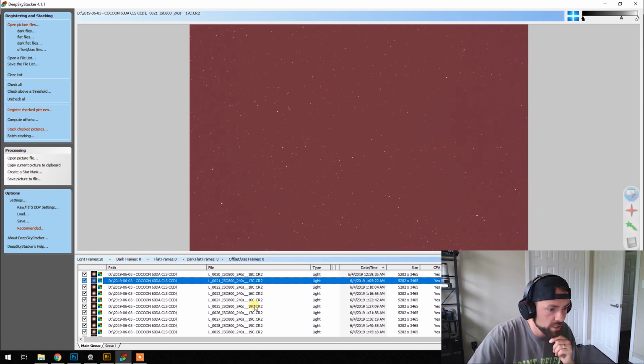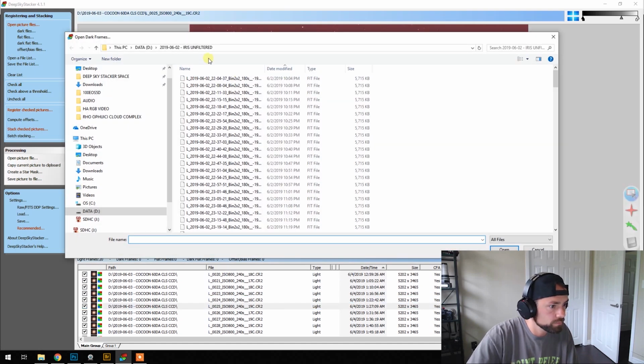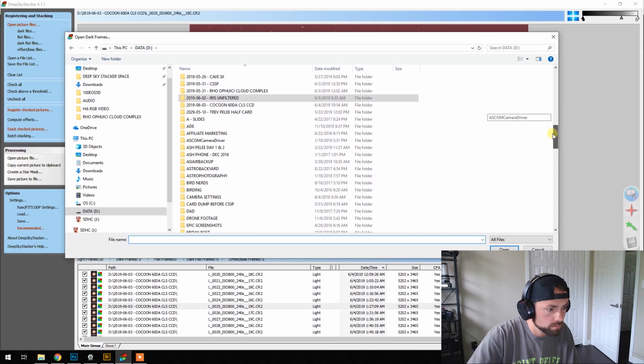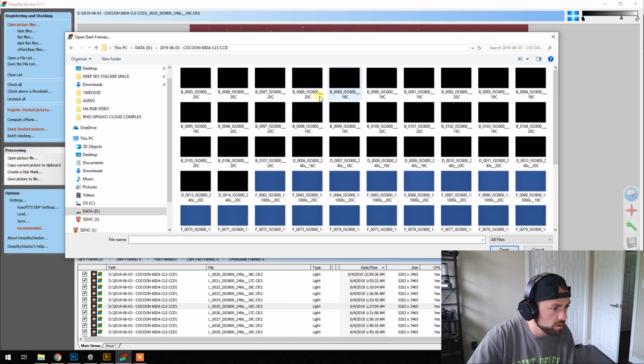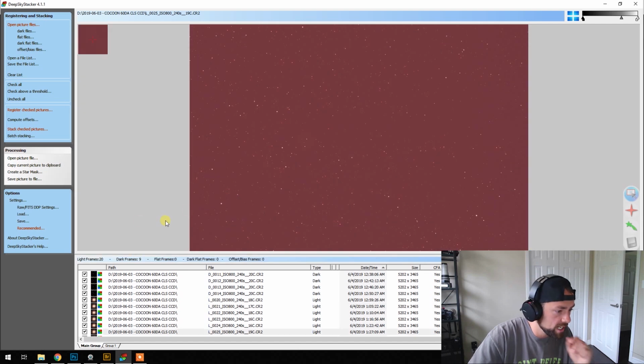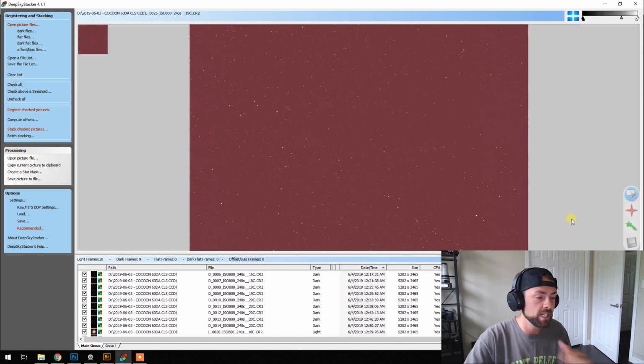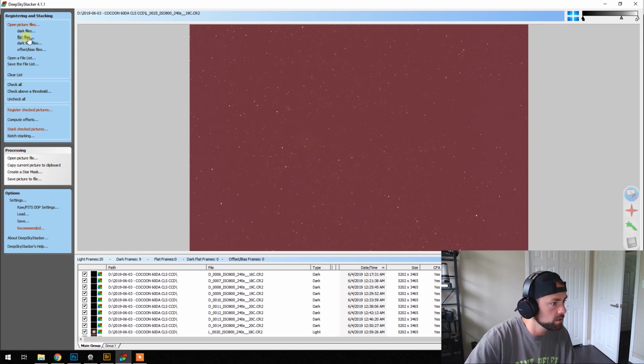So this is just looking at what the frames look like in Deep Sky Stacker. But let's load our darks in. The dark frames are, of course, the same temperature and exposure length as the lights. How many did I take? I thought I took more than that. Oh, that's right, I cut it short. I got impatient. I think I only took 10. Nine. So I took 9 dark frames. That should be enough to average out that dark signal.